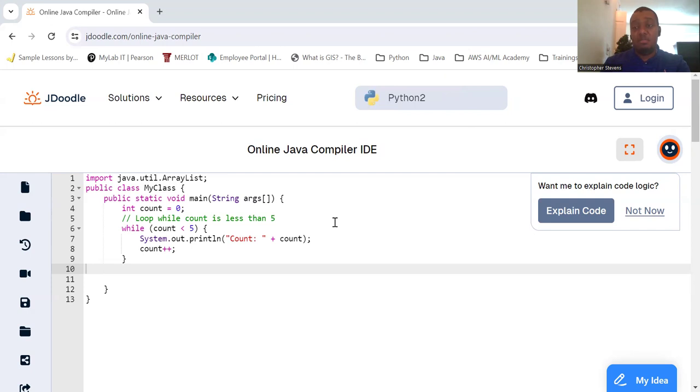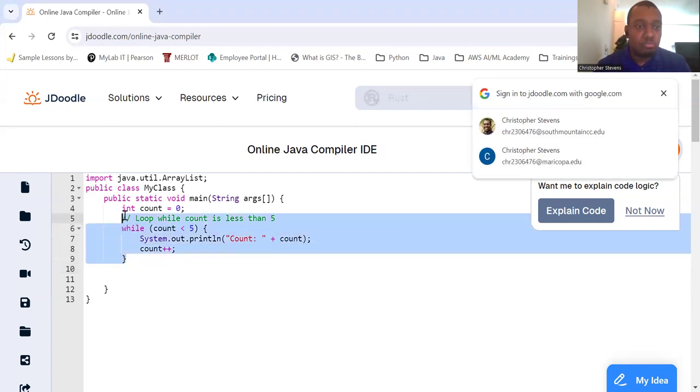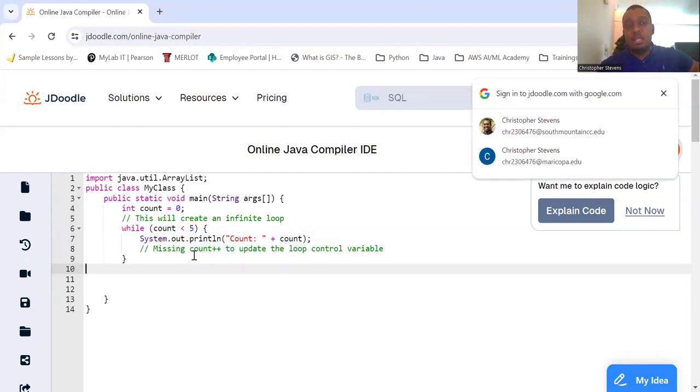So there are some common pitfalls. One common issue with while loops is creating an infinite loop by accident. This happens when the condition never becomes false. So let's take a look here at an example of an infinite loop that we have caused. Notice the difference here. This time we're missing that count++ to update the loop control variable. So this will create an infinite loop.